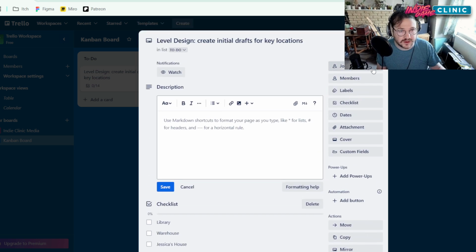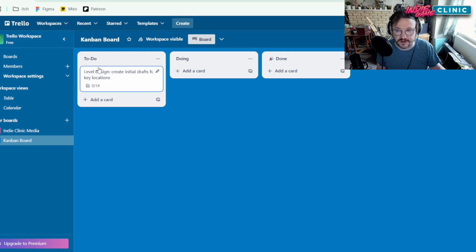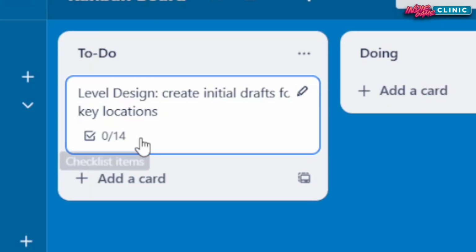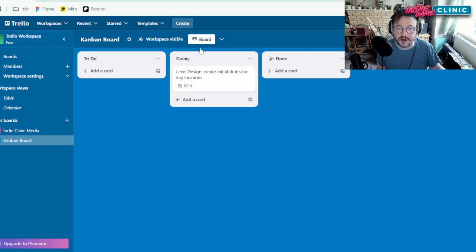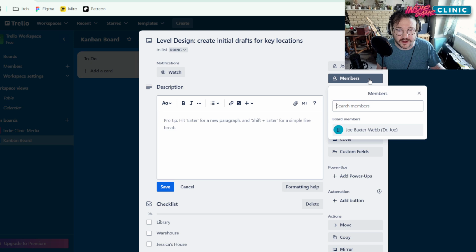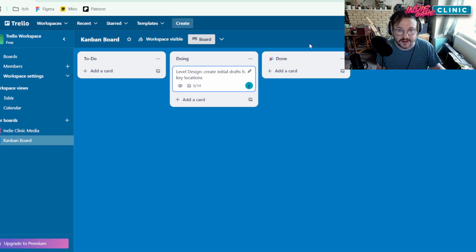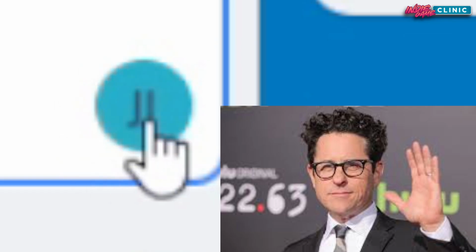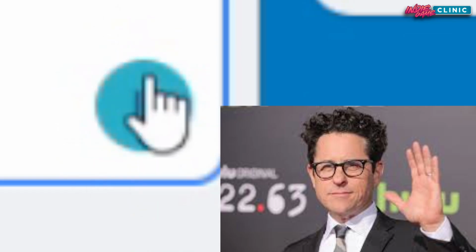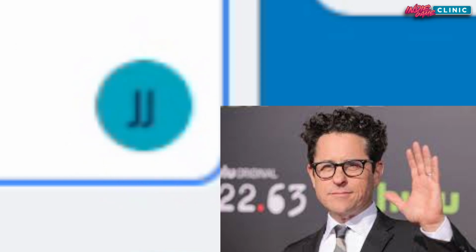That's just to give you an idea of a type of card you can create, right? So level design, create initial drafts for key locations, and you can see it has checklists there. And I am currently working on this, so it should be in the doing stage. And I can add myself to this as a member. You can see the other members aren't on here yet. And then that becomes part of the information you can see when you look at the main board. You can see the initials or the icon or whatever someone has set of who is doing the thing.